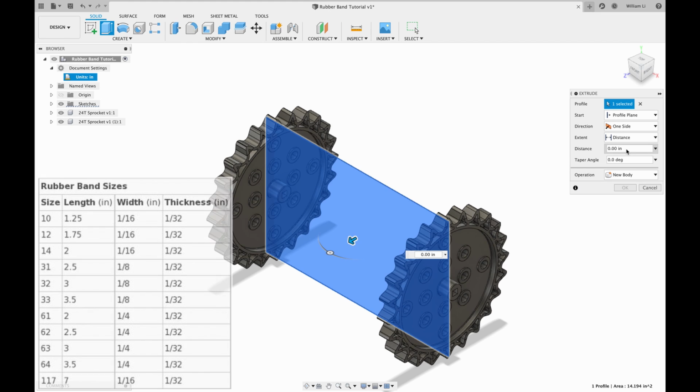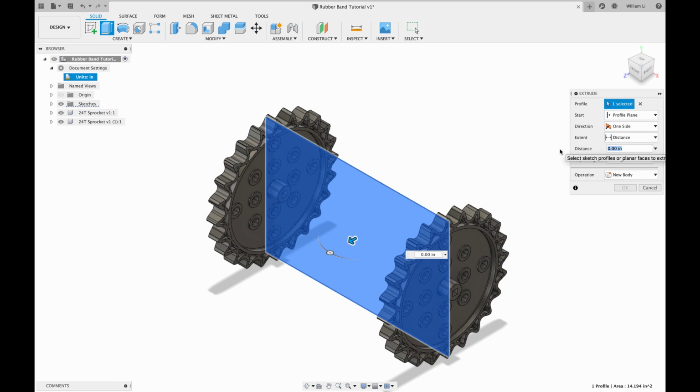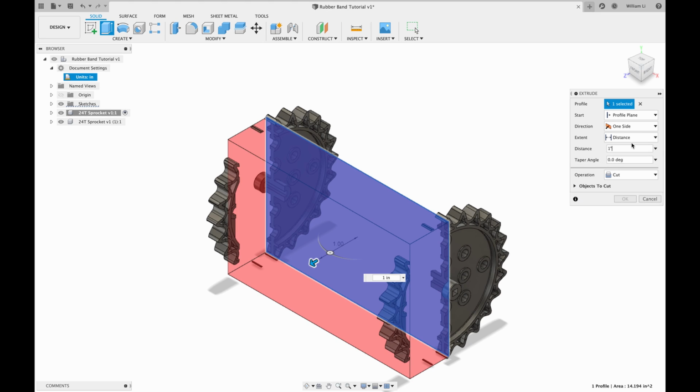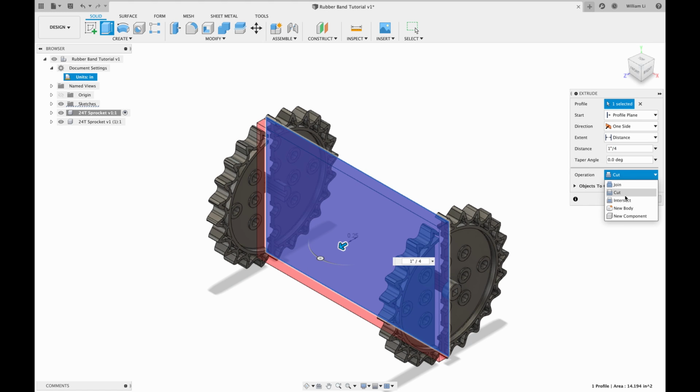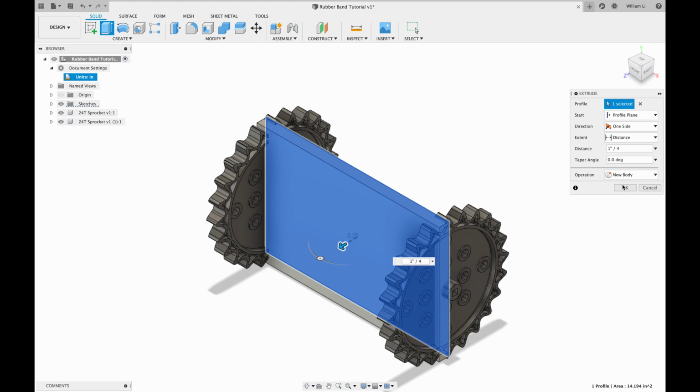The skinny rubber bands, the size 32s, are 1/8 of an inch, so we're just going to model those, and the thicker ones are 1/4 of an inch thick. To do fractions in Fusion, for 1/4, you put the inch sign after the first number, the numerator, don't know why, 1 inch over 4. Oh, we're going to make it a new body. So we have that.